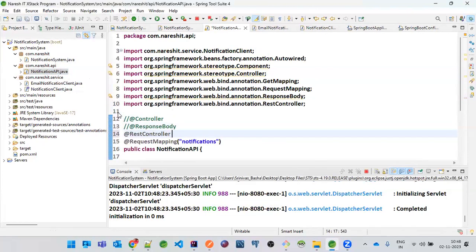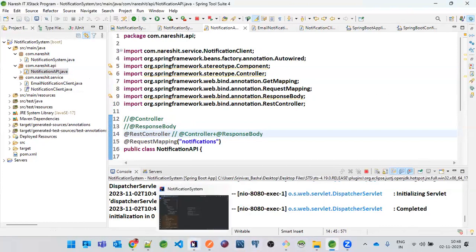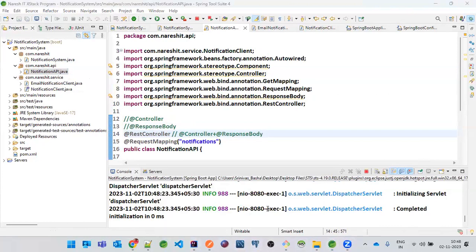This is equivalent to @RestController, sorry, @Controller plus @ResponseBody. That's the total idea. Hope you have got most of the details, and probably you can just ask me the doubts now.